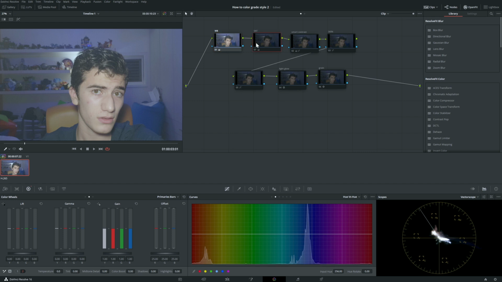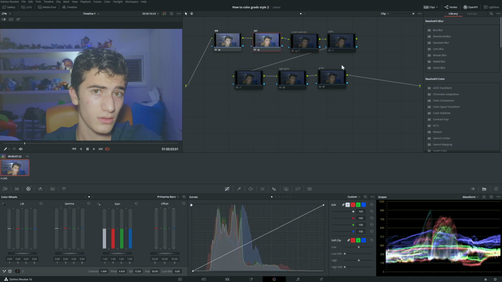Okay, next node, saturation. Just adding some saturation. You go here, saturation 71. Pretty simple. Pretty self-explanatory.